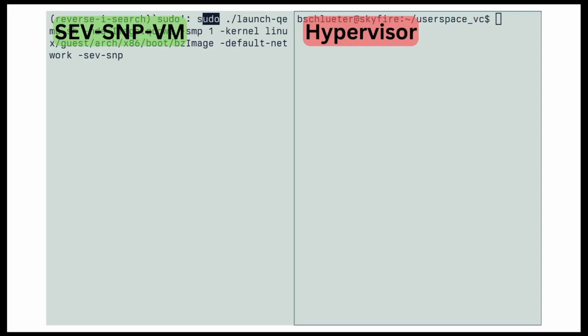And before I play the video, just for your information, on the left side, you see the log of the SNP VM, and on the right side, you see the hypervisor log. So let's play the video.